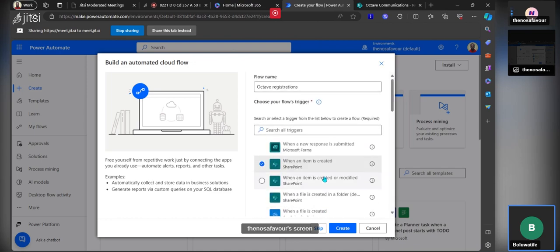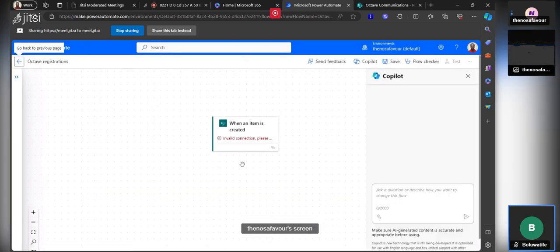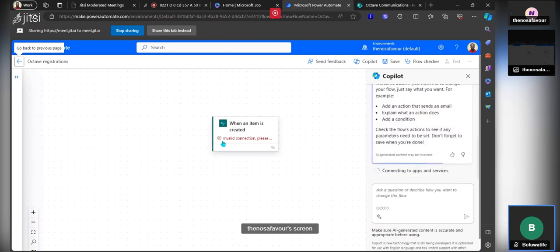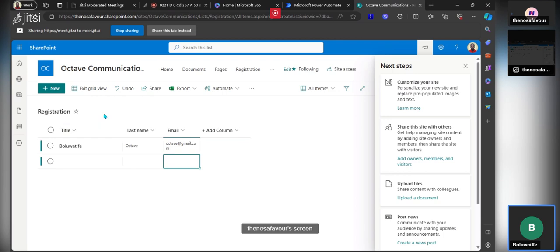Then I'll just click on create. After that is done, create. So good, this is what I'm looking for. If you see here, it says invalid connection. I'll click on this. It means it wants you to go and connect it to this update list we created.